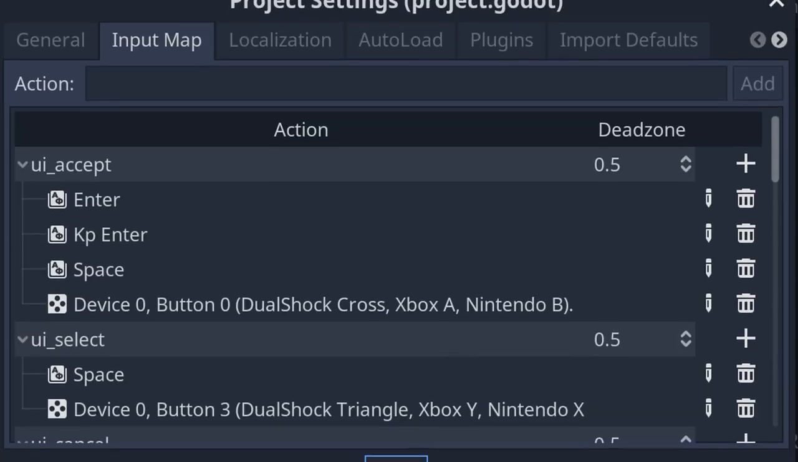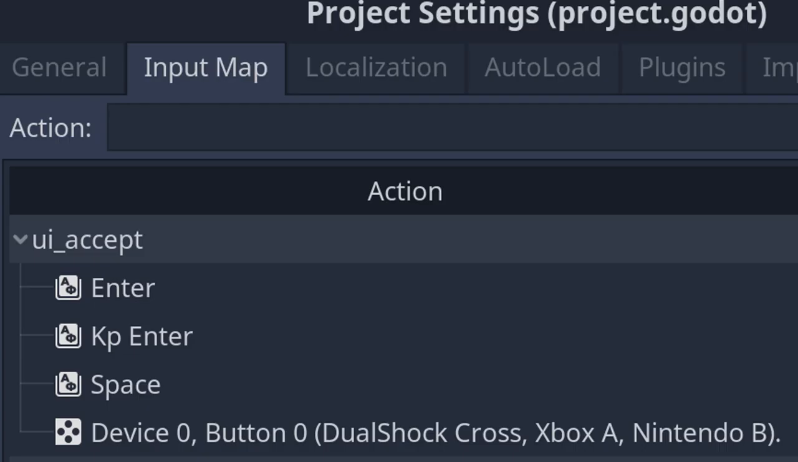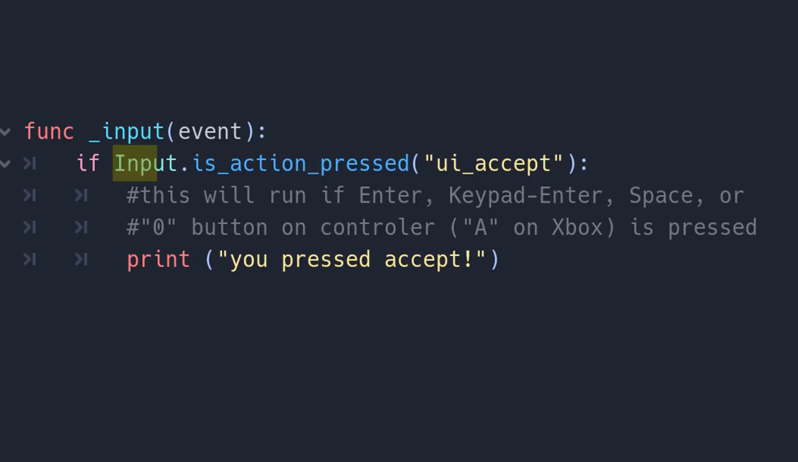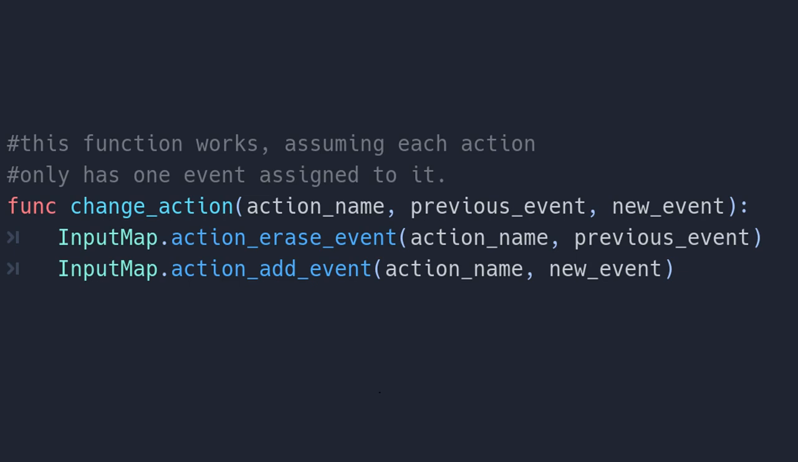All of this is solved with the input map in Godot. Basically, you can assign a whole bunch of events, like mouse clicks and keyboard presses, to a single action, and by calling input.isActionPressed, you can check if any one of those events are being pressed. Additionally, you can alter input actions through code, so you can have customizable controls and stuff.